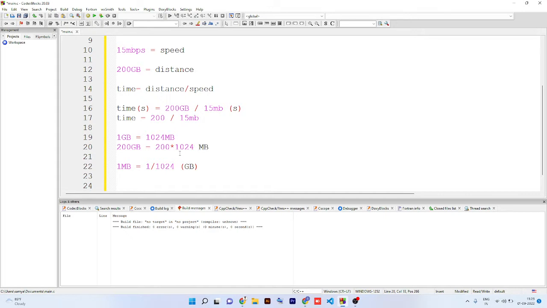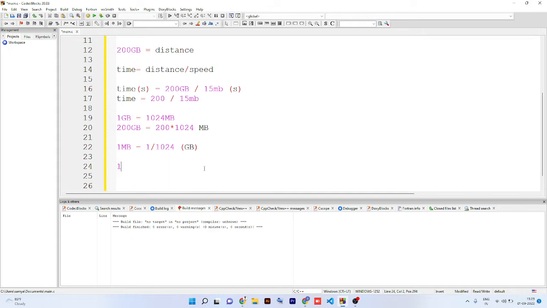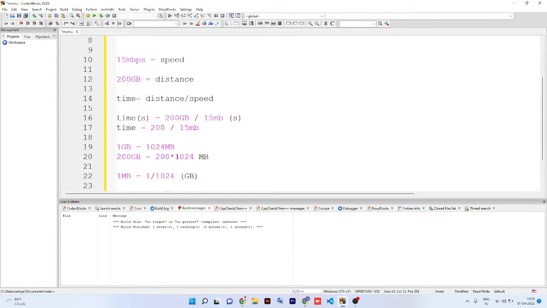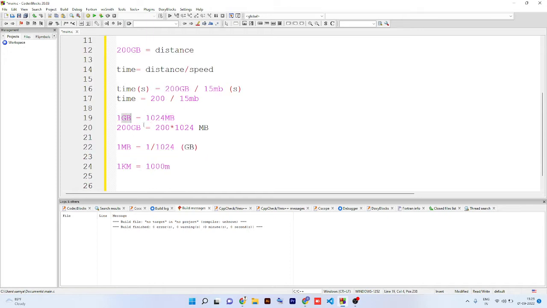Okay. We should multiply because GB is greater. See, you want to convert 1 kilometer to meter. What would you do? Would you multiply by 1000? Why? Because kilometer is greater and meter is smaller. In the same way, here GB is greater, MB is smaller, right? So when we are going from bigger to smaller, we have to multiply. When we are going from smaller to bigger, then we have to divide.